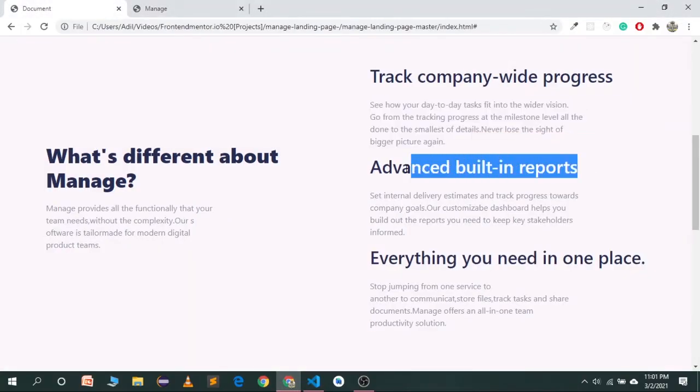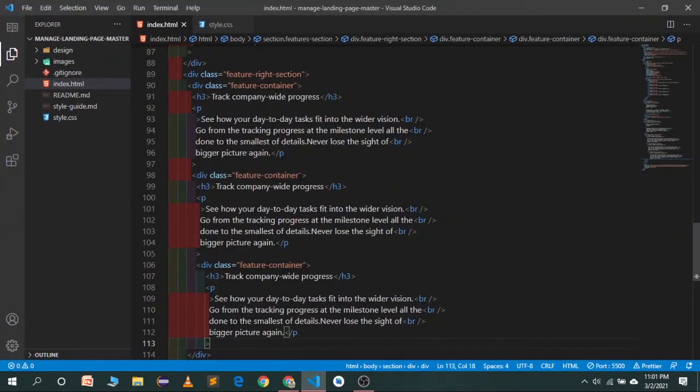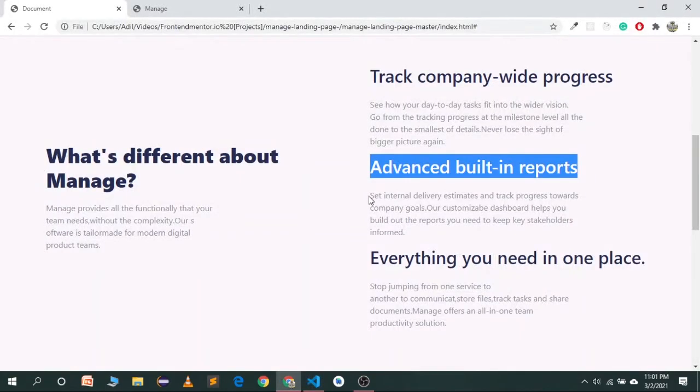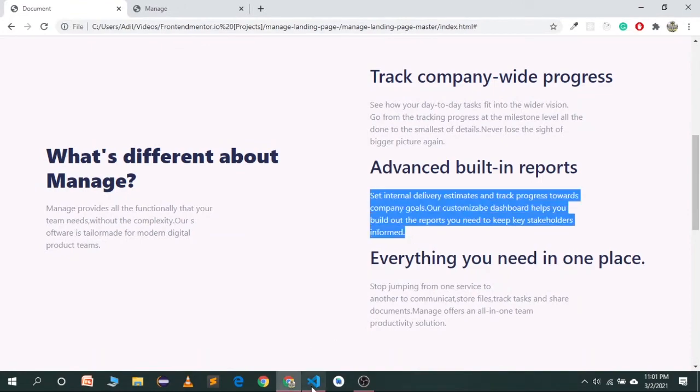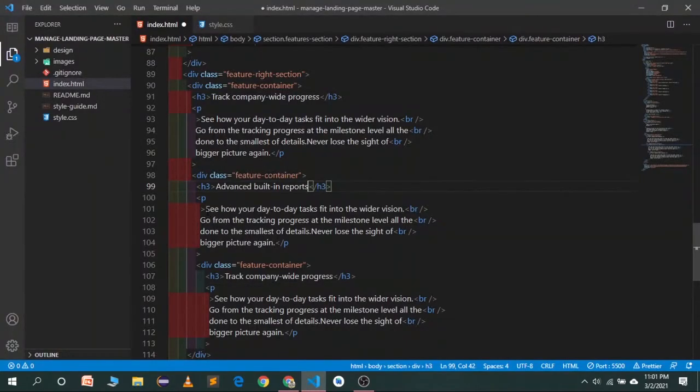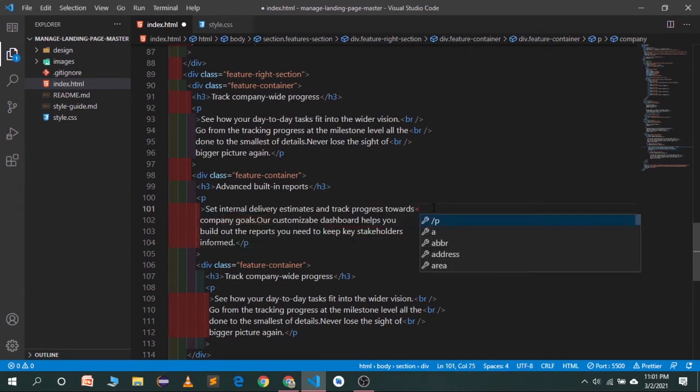So just change the text. The second heading is going to be advanced built-in reports. So I will change the heading to advanced built-in reports, and the paragraph is going to be this one. Let's copy it. You can pause the video and write it. I want a line break after two words and also after you, and let's use a br tag after stakeholders. So this second part is done.